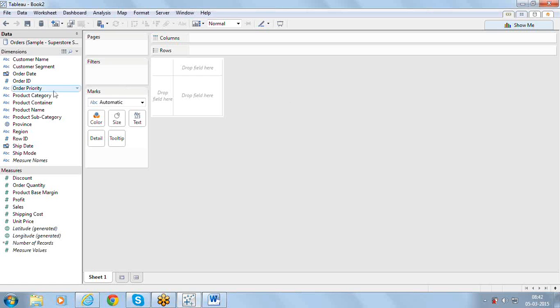Okay, so first we'll open. You know, by default Tableau splits all the characters into the dimensions and all the numerics into the measures based on the column names. Okay. Yeah. So first I'll open this particular data and I'll show you how the data looks here.